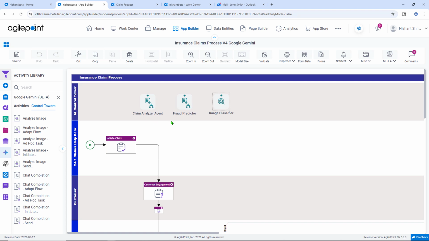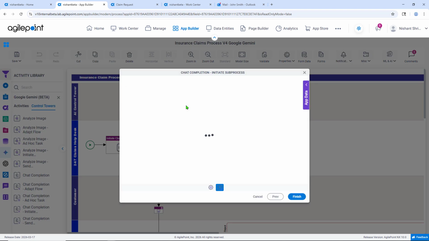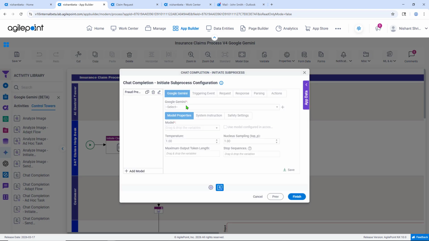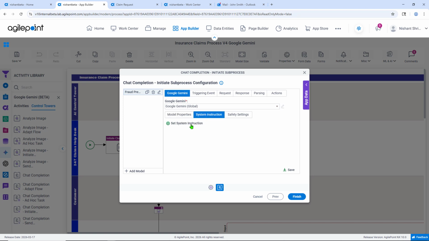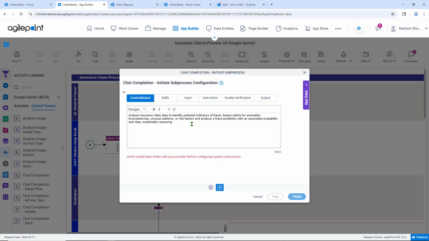Okay, now for our two remaining agents, the configuration is pretty similar. Let's go ahead and take a look at the fraud predictive agent because it will bring in dynamic process behavior in the event that fraud is likely. So again, connecting into Gemini, the model, and moving into system instructions. As you're seeing here, this is really all about analyzing the bigger picture of our insurance claim as a whole to determine whether fraud is likely.